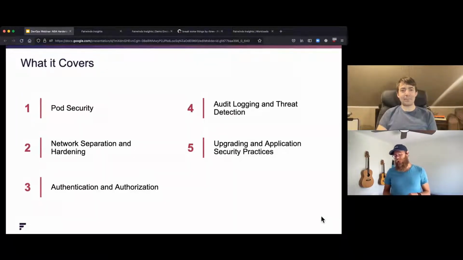So what does the NSA guide cover? It's got 5 categories. It starts with pod security, gets into network separation and hardening, authentication and authorization, and also talks about audit logging and threat detection. You can have a super lockdown environment, but if you don't have a way to check, have we been hacked? Are there problems? Are there anomalies? What's going on? You're going to miss things. And then upgrading and application security practices. So we're going to dive into each of these in a little bit of detail, read a few quotes from the guide itself, and then talk for a few minutes around why these things matter. Anything to add before I move on, Robert? No, I think you covered it.